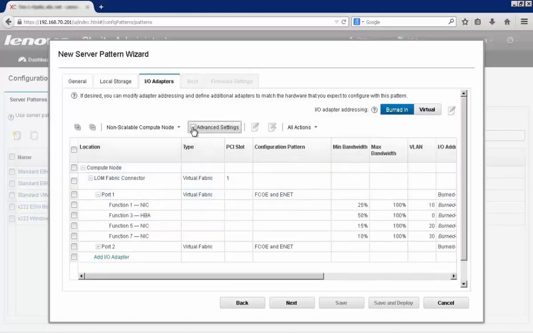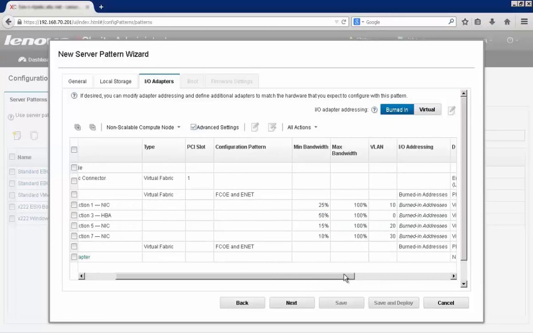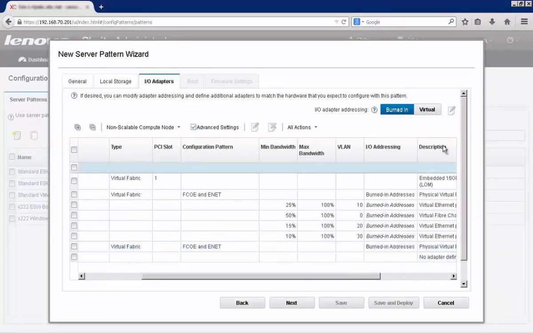I can turn on advanced settings so you can see a little bit more detail about what I have as part of this pattern. I've got some bandwidth allocated, so I've got up to 50% allocated here to my disk traffic. I've got my VLAN set up. In this case, I'm also using burned-in addresses. If I wanted to use virtual addresses, I could simply select that and switch over to virtual addressing as well. So again, you've got all of these things that you can control through your server pattern.